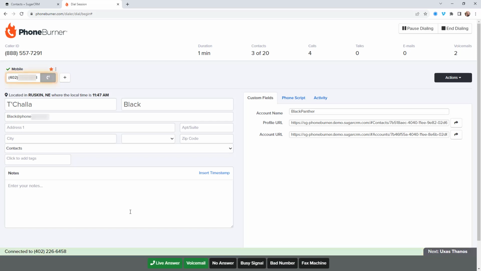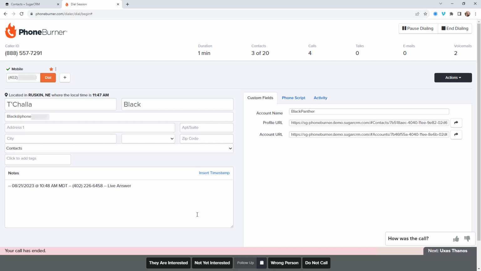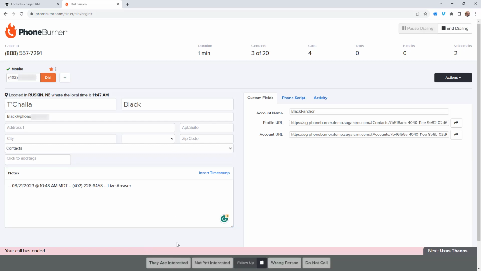Now let's say they answer the phone. If they answer the phone live, there's no pause, no delay, no awkward silence. You just start talking to them, and at some point during that call, you're going to click Live Answer, and you're going to end the call when you're done talking to them. I can click on the disposition here to set the outcome of the call, and I can move on to my next call.